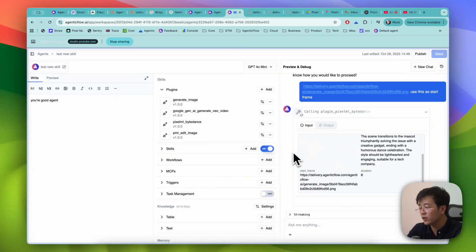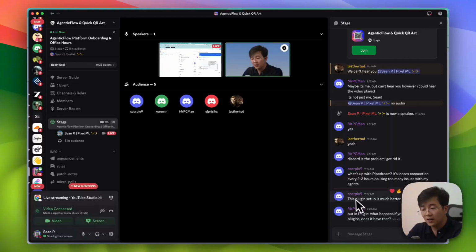Okay. So let's wait for this bit. And let me switch to Discord. If you have any question, you can ask me now. Yeah, this plugin setup, I think it's very useful. For the second question, what happens if you need multiple plugins? Does it have that? I don't get it, Mr.